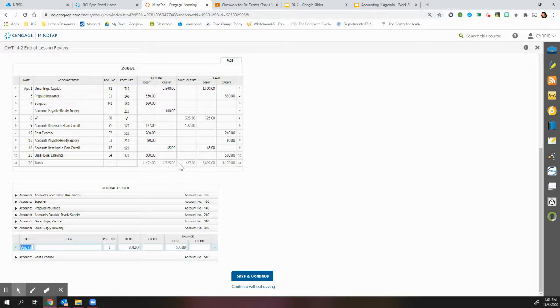Now, these totals we don't post. We're instead going to post these totals in the next section. So you don't have to post all those individually. You're just going to post the totals only. So we can save and continue now.